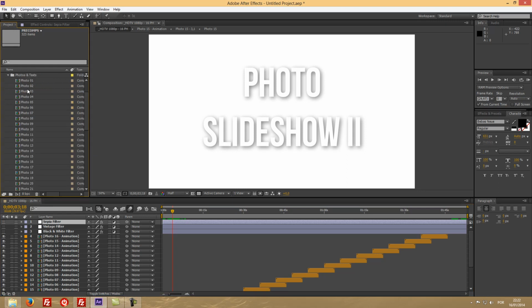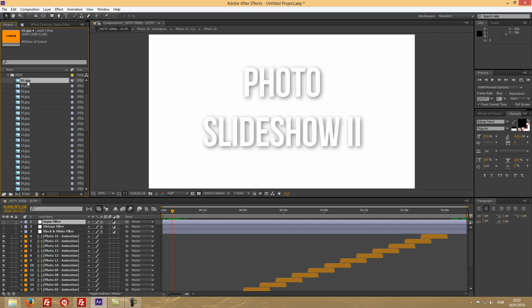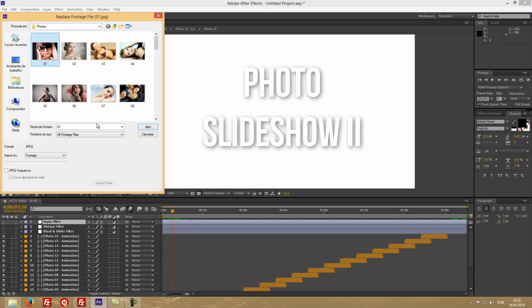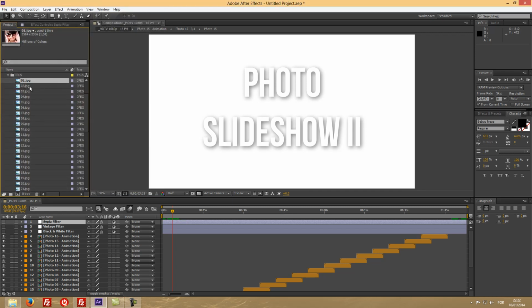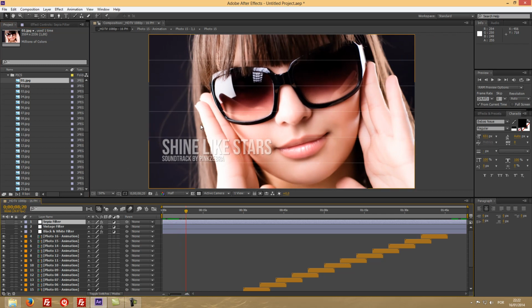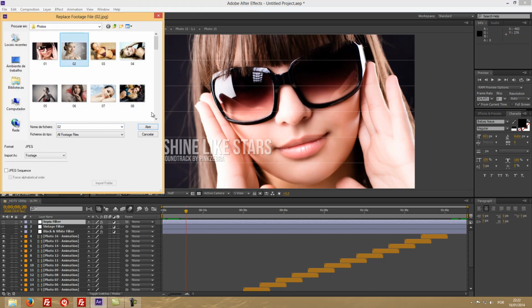the photos. But before we go here, let's open the folder named pics and right click, select replace footage file, and in this case I'm going to use the photos that I used on the preview. And if we scroll, you'll see that now we have our first picture. Select the second one, replace footage file.